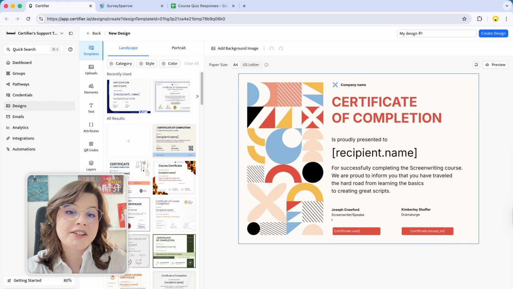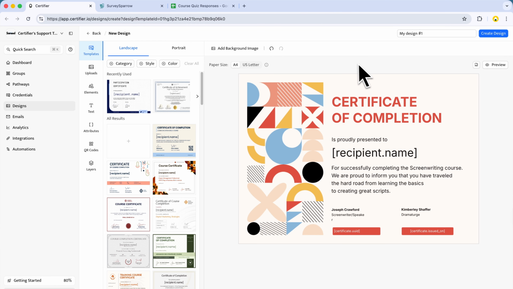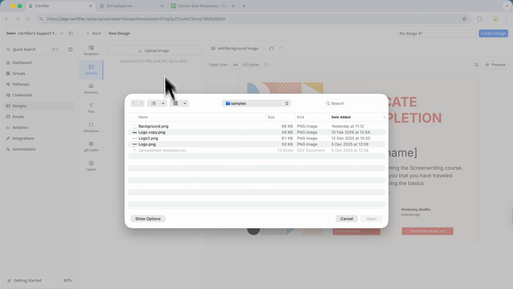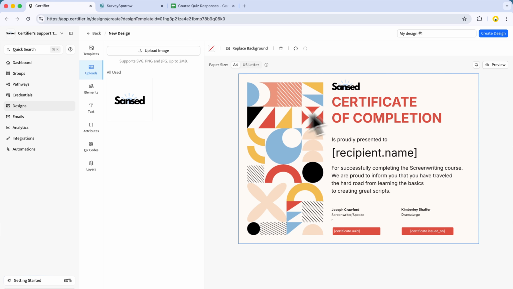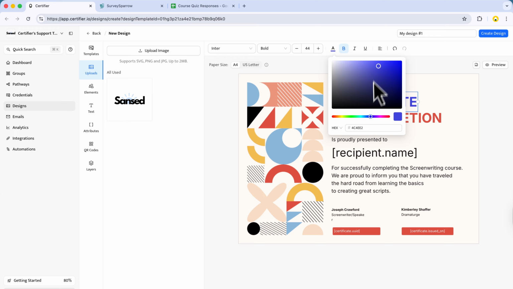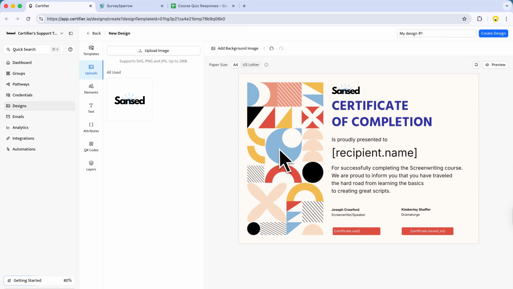I will use this certificate of completion. I will add a link to it in the description below. Now let's customize it. First, I will remove the placeholder logo and upload my own from the Uploads tab. I will resize it and place it right here. You can update the text so it matches your use case. For example, I like the certificate of completion text, but I will adjust the colors, fonts, and alignment a little. As you can see, everything here is editable.